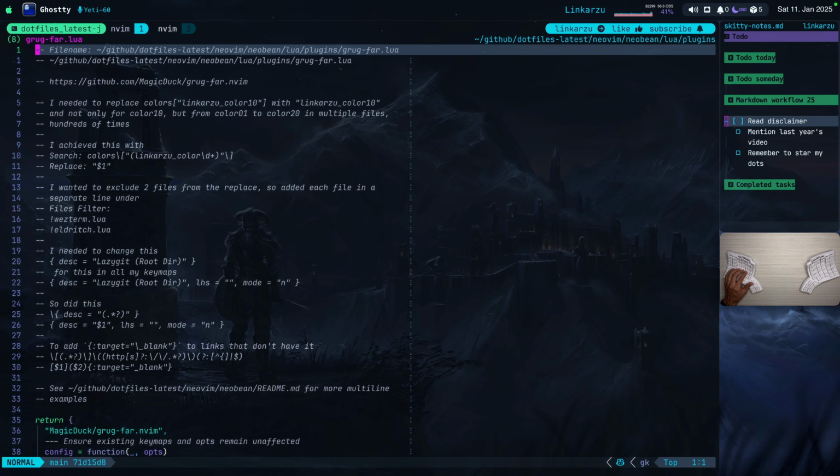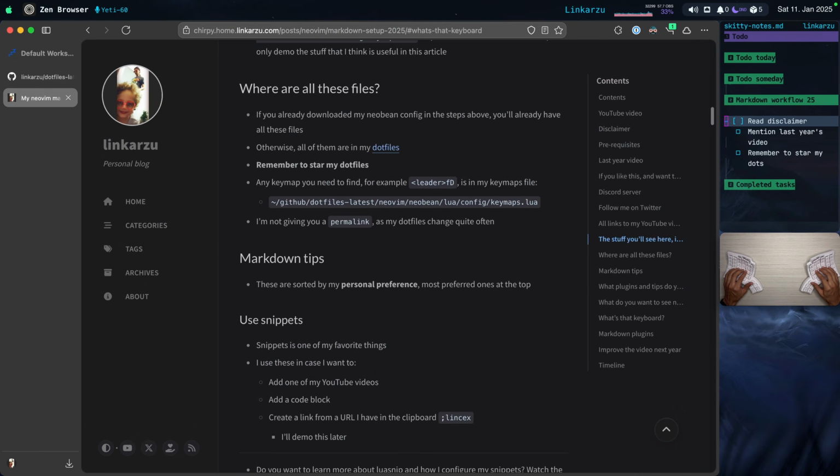So that's the way that you need to find them in my .files as well. Okay, so let's go back to the guide then. And let's start with the first section, which is markdown tips. Notice that these are sorted by my personal preference, and the most preferred ones are going to be at the top. So those are the ones that I'm going to be starting with.